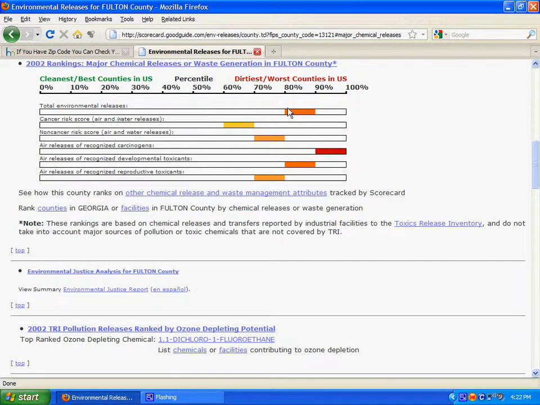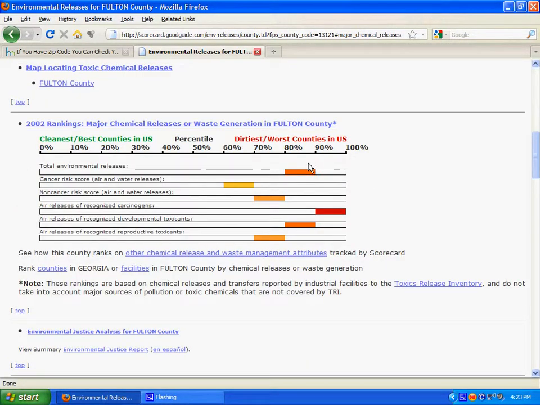Total environmental releases, Atlanta is in the top 80 to 90%. Cancer risk scores, this is air and water releases, they're in the 60 to 70% group. Non-cancer risk scores, air and water, 70 to 80. Air releases of recognized carcinogens, 90 to 100. Air releases of recognized developmental toxicants, 80 to 90, and air releases of recognized reproductive toxicants, 70 to 80. Now, 0 is the best and 100 is the worst. So you can see Atlanta and Fulton County leaves a lot to be desired.